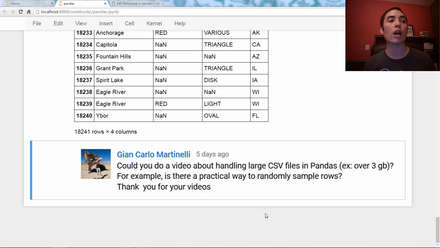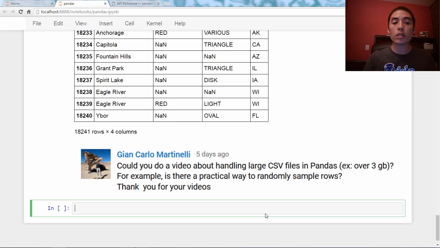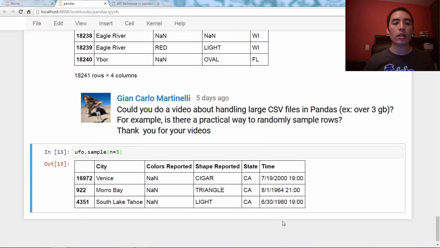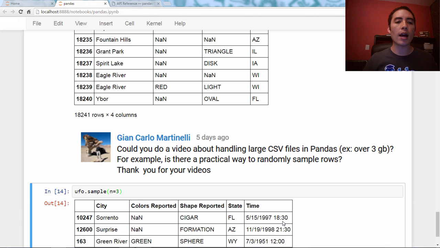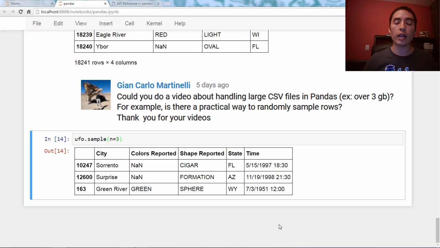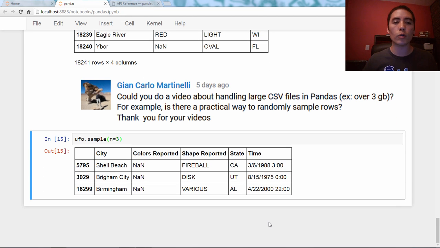Let's say you want to take a random sample, okay? So it turns out there is a data frame method called sample. And I can just say ufo.sample, and I can say n equals 3, and I will get 3 random rows. Now note that every time you run this, you will get 3 different rows, and if you're doing this at home, you'll see 3 different rows than I'm seeing, okay?